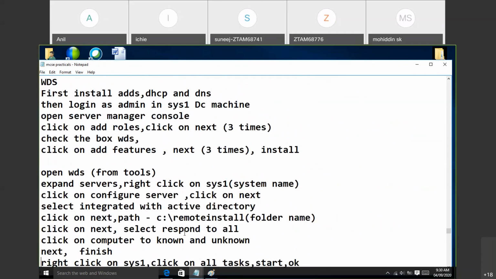Now, first you should have an ADDS machine, a machine in which ADDS is installed. Second, you should also have DHCP and DNS. These are the three important things. Then log in as an administrator, click on add roles and features. Then you need to install which service? WDS service. Then it is over. Now, before this, you should also have the ISO image in one of your drives. So yesterday, I showed you the practical of what?